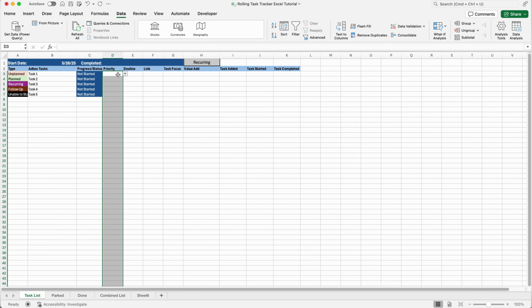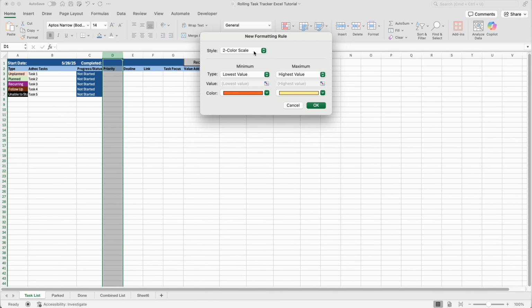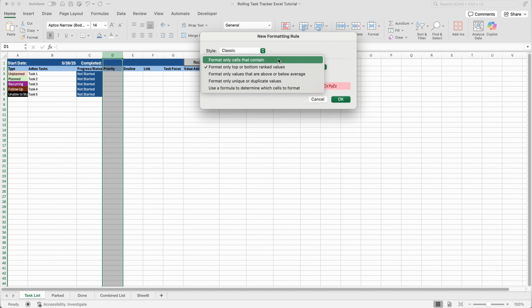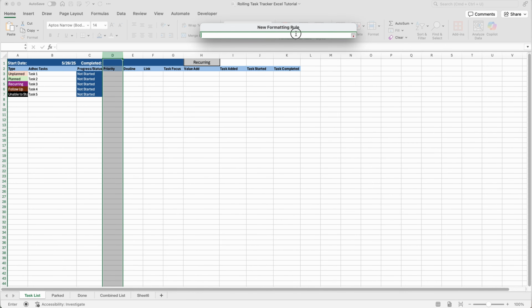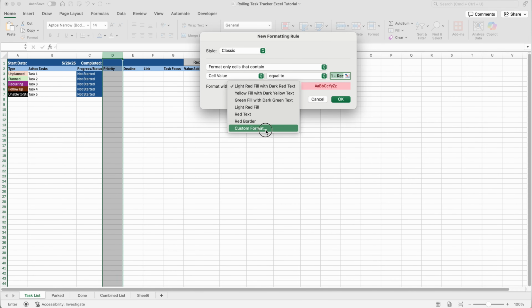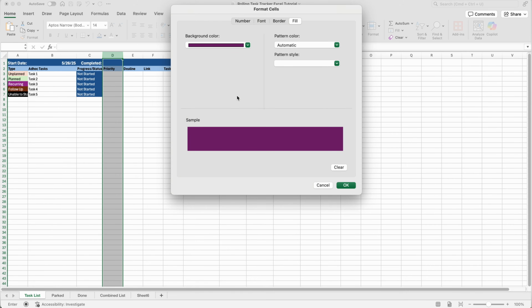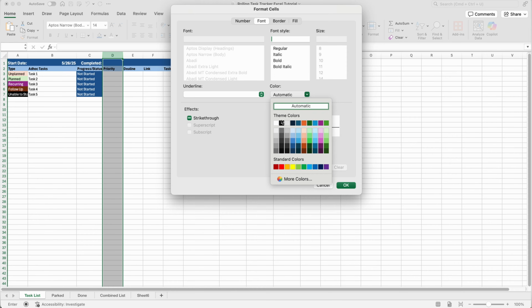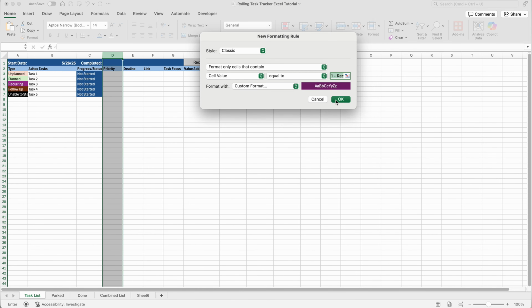Now, just like last time, we need to add some coloration. So I'm going to go ahead and select all of column D, go into Home, Conditional Formatting, New Rule, Classic, Format only cells that contain, cell value is equal to, and then we'll do it one at a time. So 1 space dash space recurring. And then let's go ahead and add a custom format. And let's make the background color be purple and the font color be white. So we're going to make this match essentially what we did over here, just a little bit different. So we'll hit OK and OK.